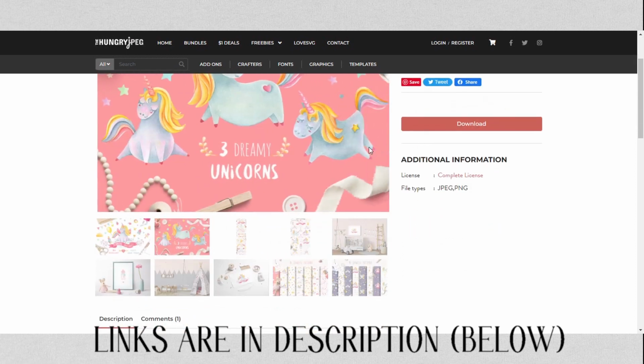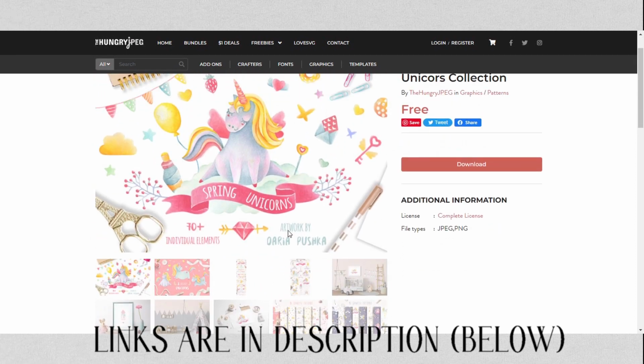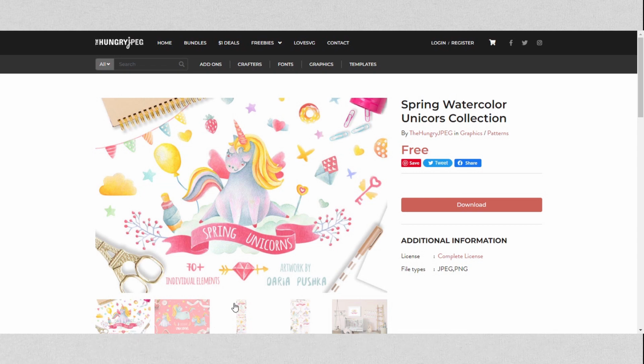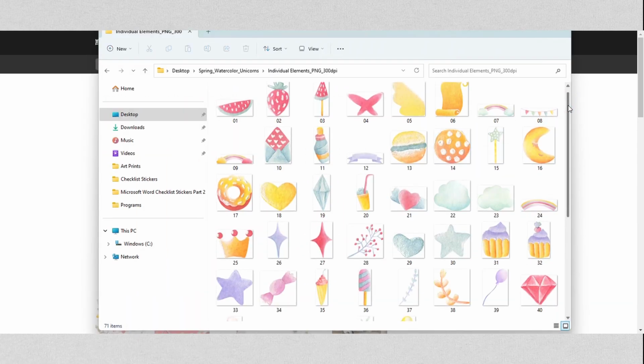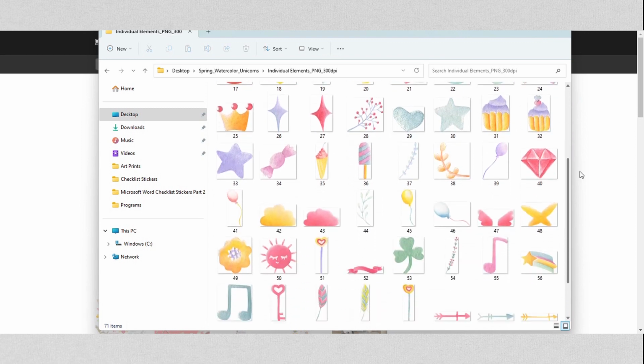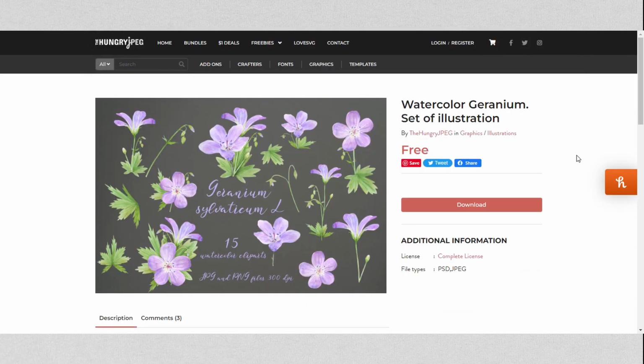Some quick examples of some graphics that you could use in your planner. I thought that these unicorn graphics were pretty cute, and you could use these elements to create little stickers or icons for your planner. Another example are these geraniums.